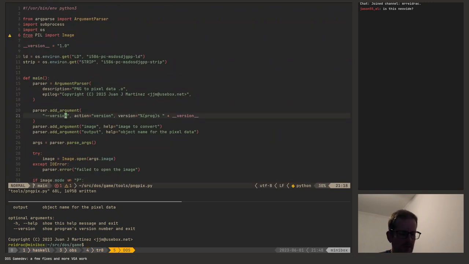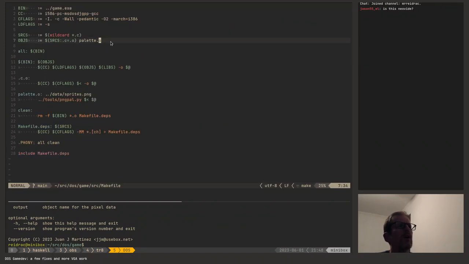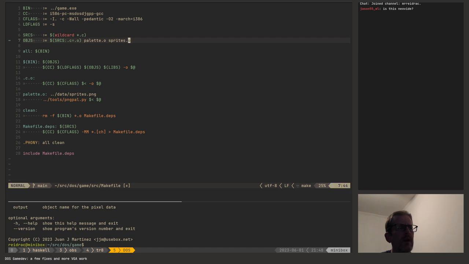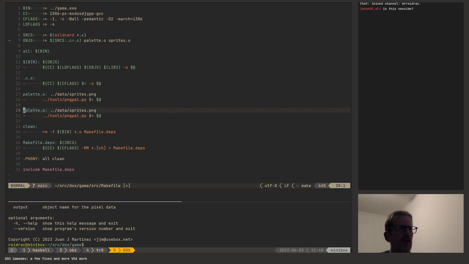Cool. So let's include the sprites. Let me think. Okay, no, we don't need to do it like this. Because we need to do a specific object for the palette. So I think doing it like this is fine. Basically we can have as many images as we want, right? But they are going to share the same palette, I think. Unless we don't want to, which is fine. But for now, we're going to assume that all the images share the same palette.